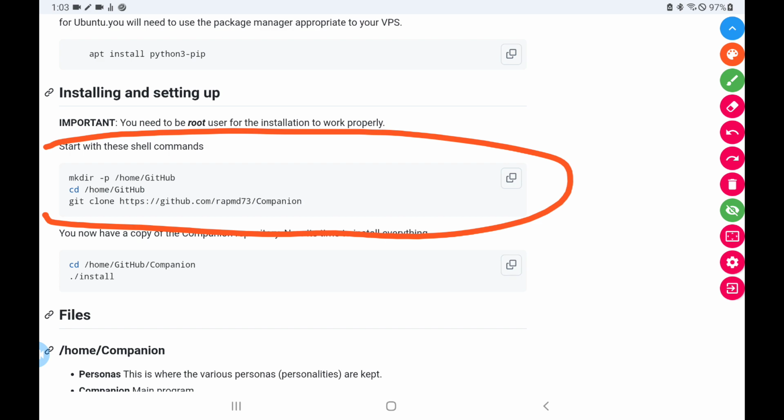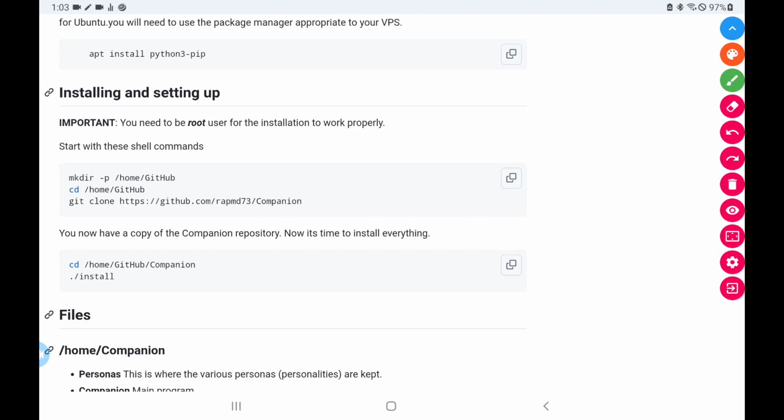Now you should have a VPS dedicated just to Companion, and it doesn't take a lot of resources. So a $5 or $10 VPS is more than enough to provide you with good, reliable services. So let's copy the instructions and then go to our VPS.